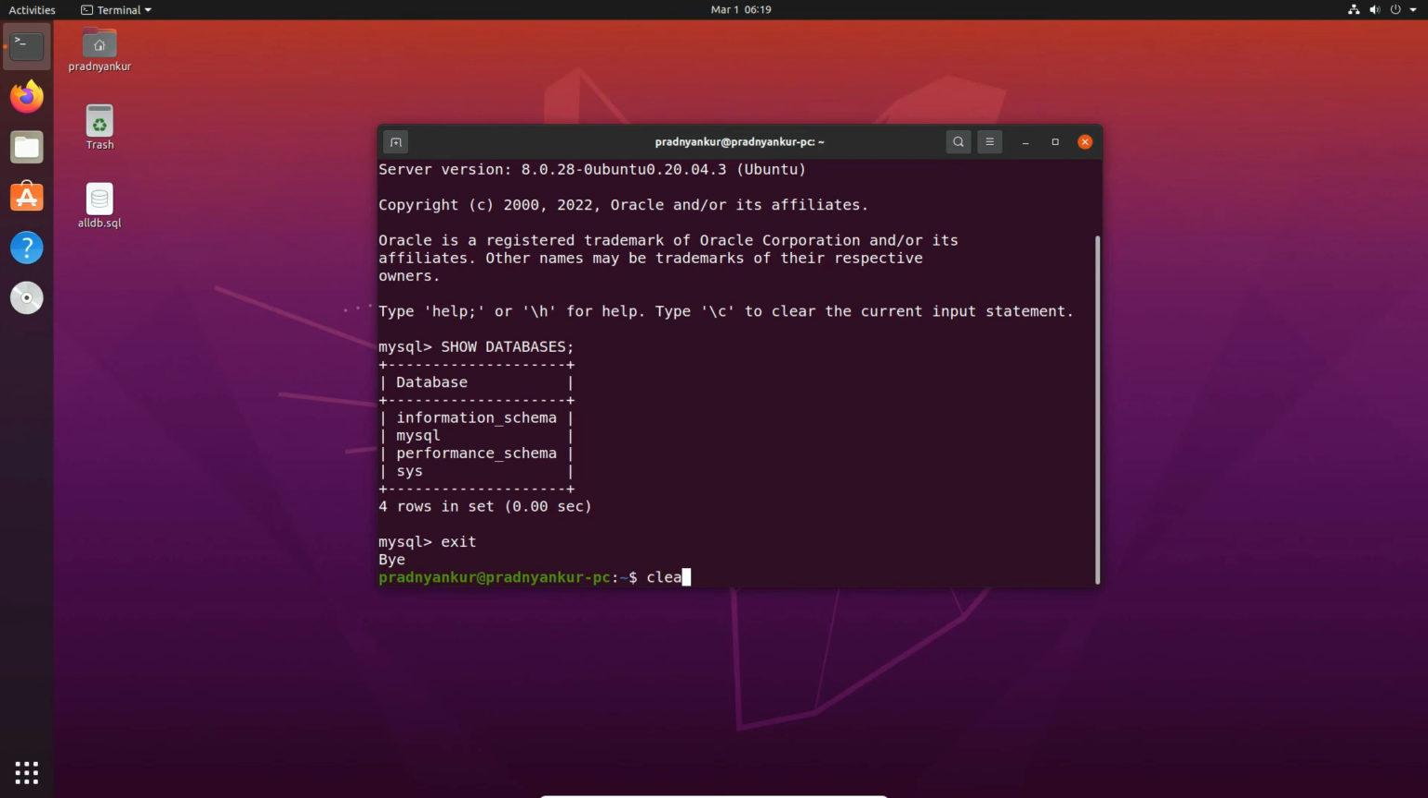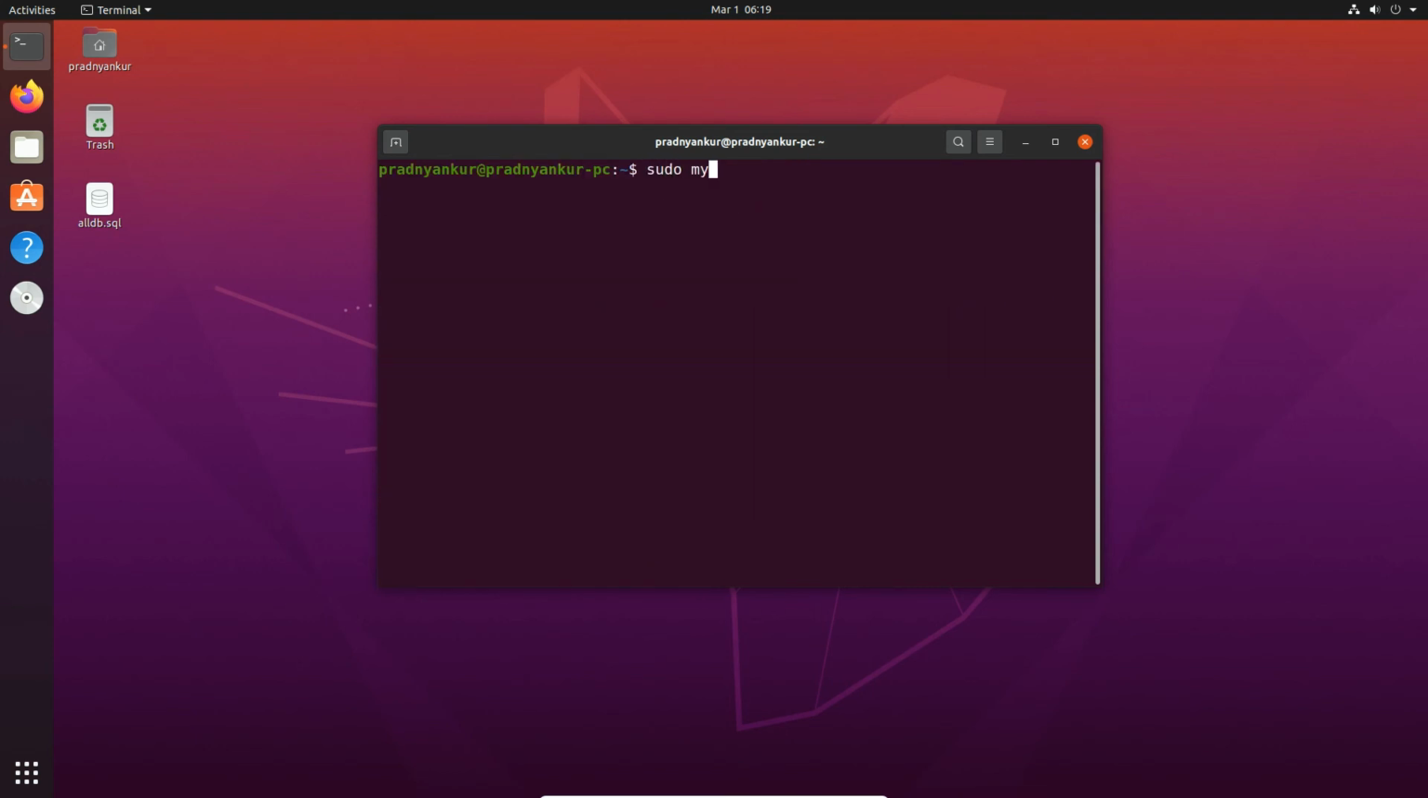I'll clear the screen. Now type sudo mysql -u root -p < and full path to the backup file we created earlier. In my case, it's /home/operating system username. In my case, it's Pradnyankur. You can enter your operating system username /desktop/alldb.sql. Press enter. Enter your MySQL root user account password. Press enter. If you see no error message, then import was successful.